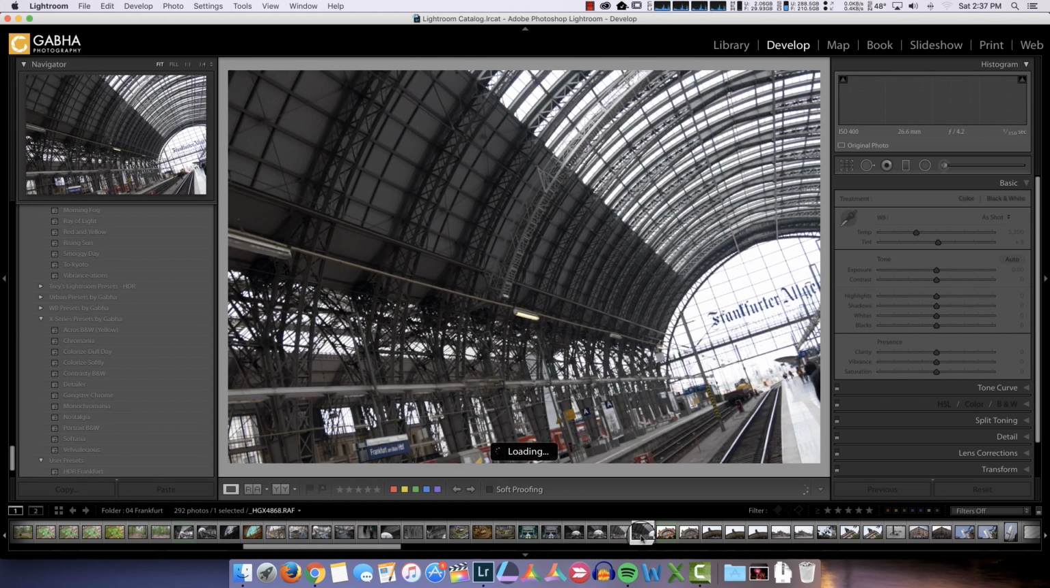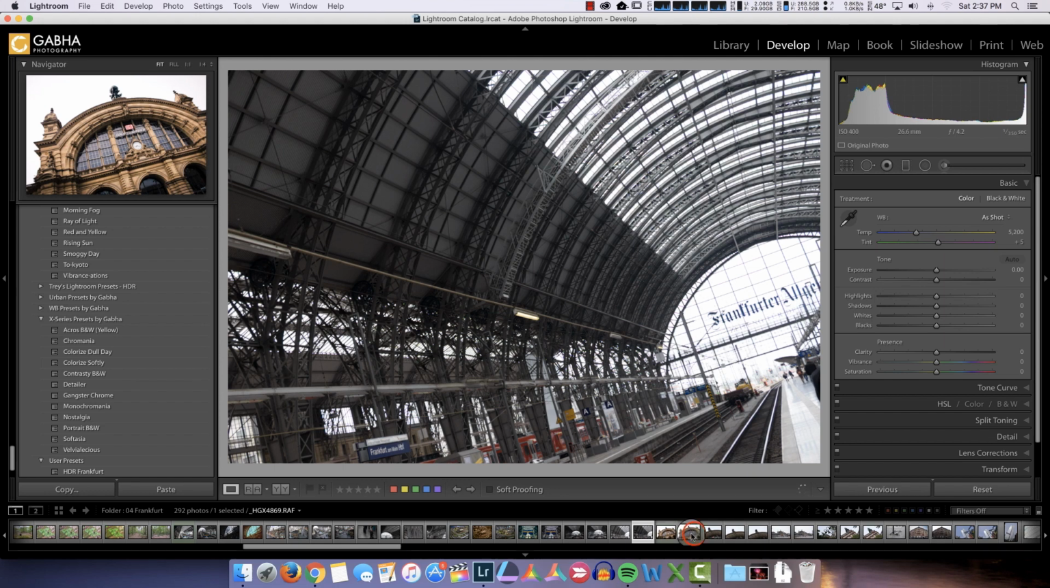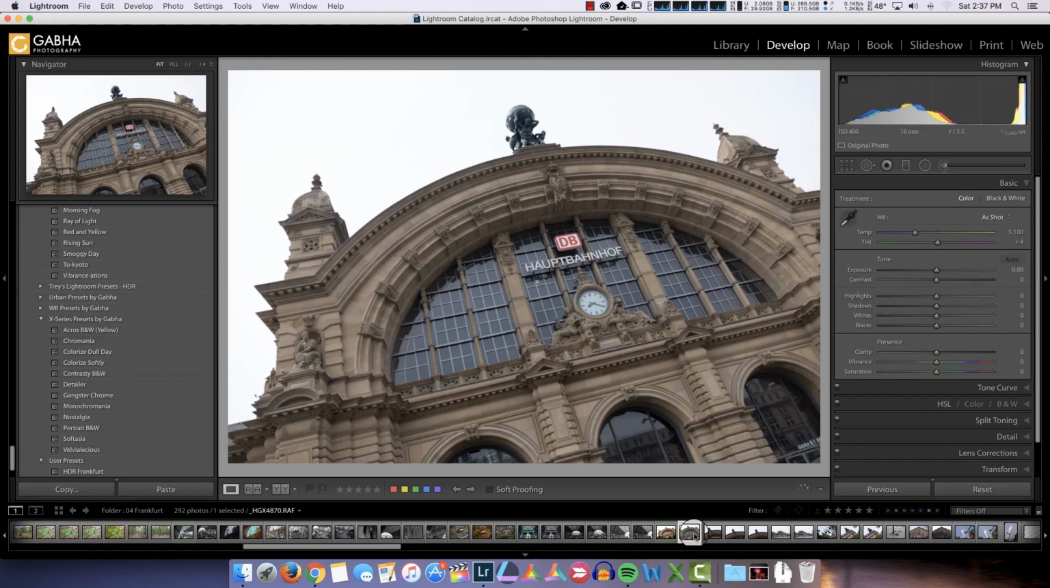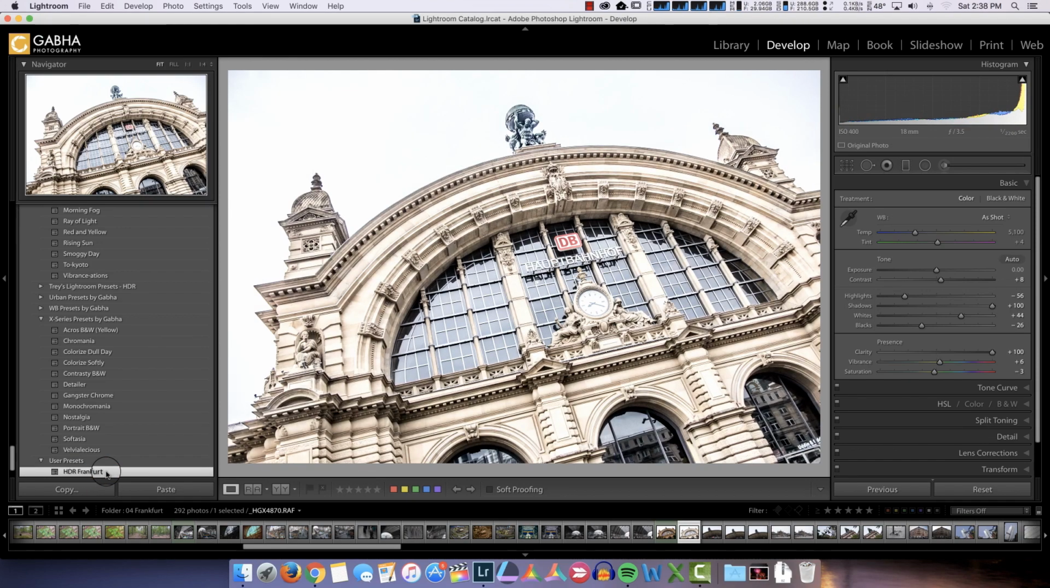Here's another one from the same location. This one here from outside the station. So let's see the effect of this one. Bam! There we go. But it's a bit too bright, so I'm going to pull the exposure down a little bit because it is too bright.